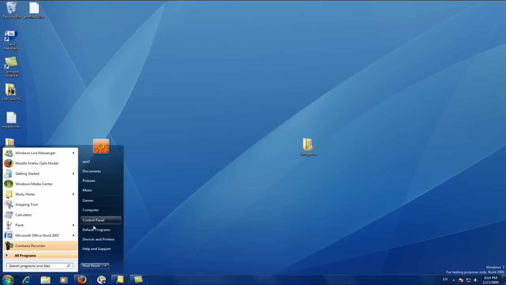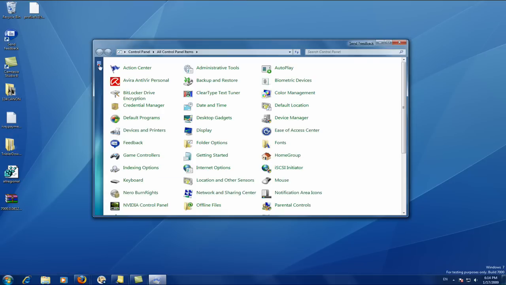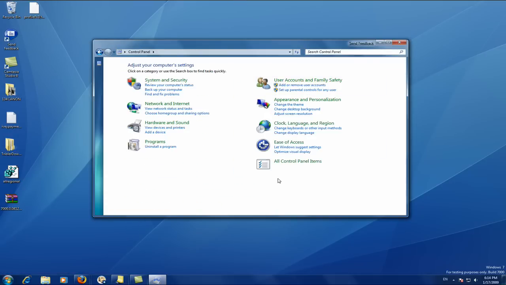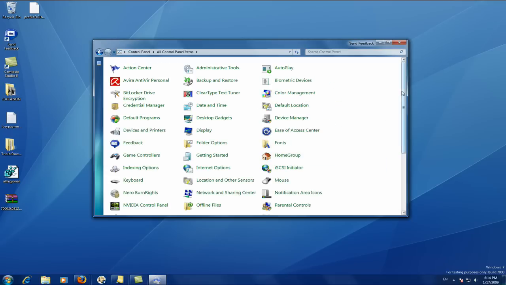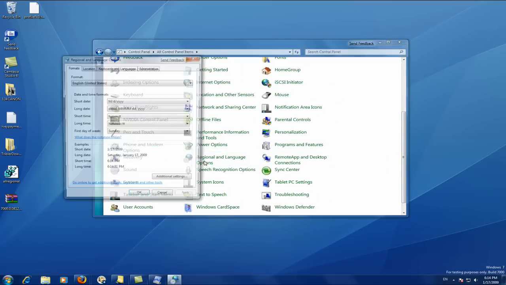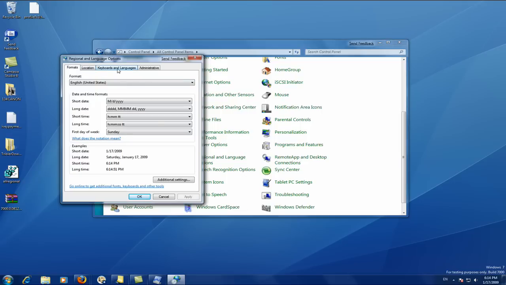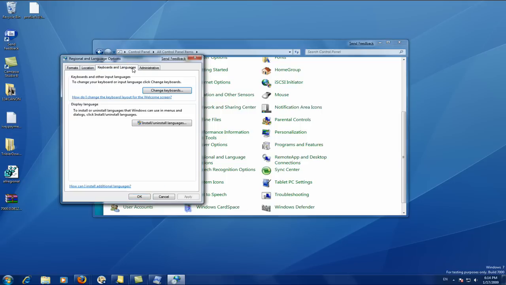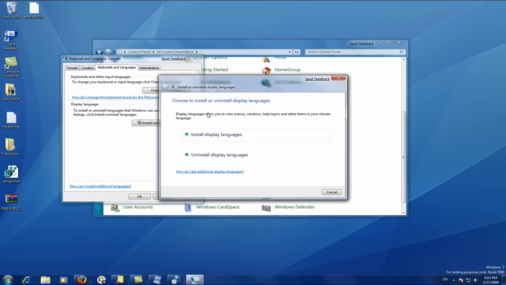Click on Start, Control Panel. Your control panel might look like this. Just click on All Control Panel Items. Choose Regional and Language Options. Click on the Keyboards and Languages tab. And here, click here to install and uninstall languages.